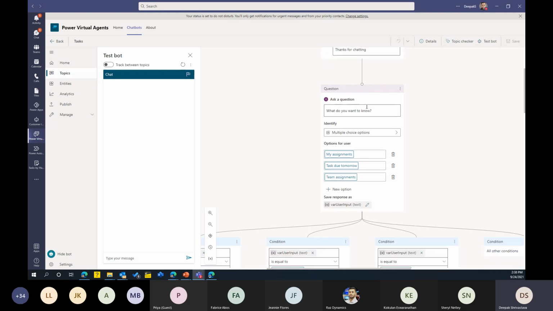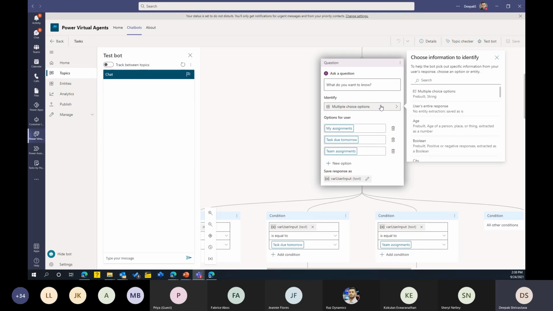And then I'm asking a question. What do you want to know? Right? There are different types of questions that you can ask. You can ask a multiple choice question, that I'm using right now here. You can collect the user's entire response. This is what I'm just going to type in free flow text. You can collect the entire response. This can be good for feedback collection.